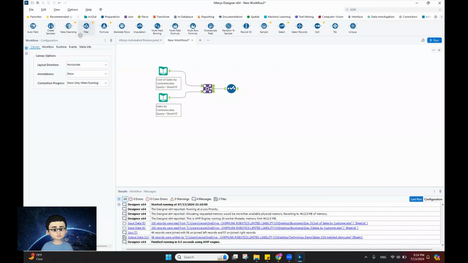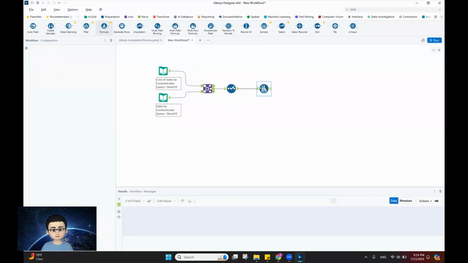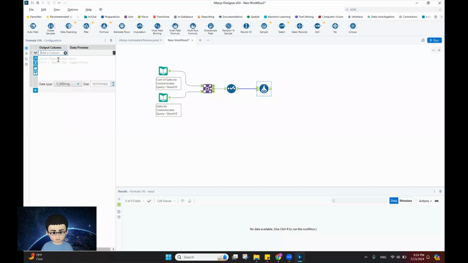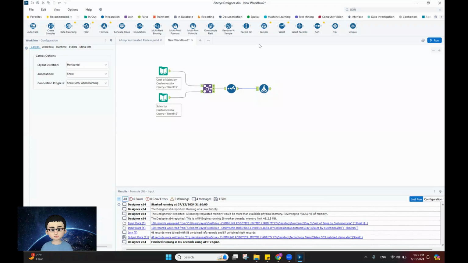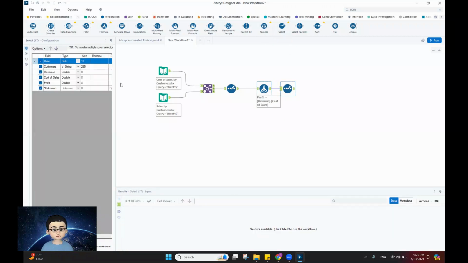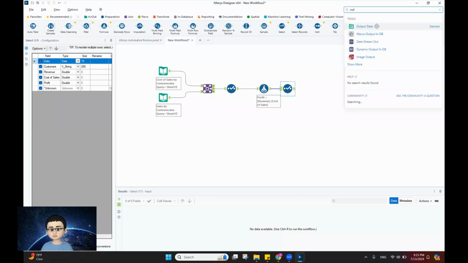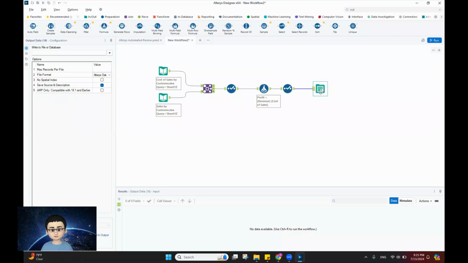And then after that, I will create a formula and add a column, say this profit, and I will create a formula for revenue minus cost of sales, and the data type should be double. And by now, if I look at the select again, I have the matched transactions all in here. And I'm ready to output the data to another spreadsheet.